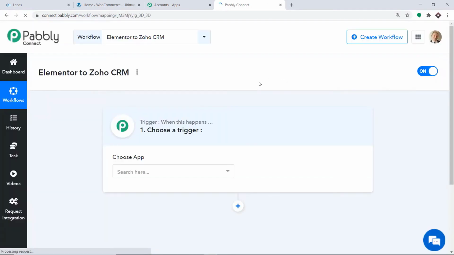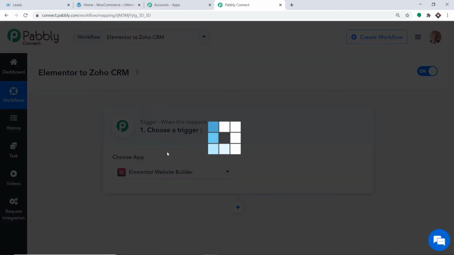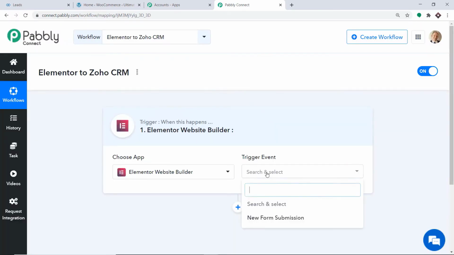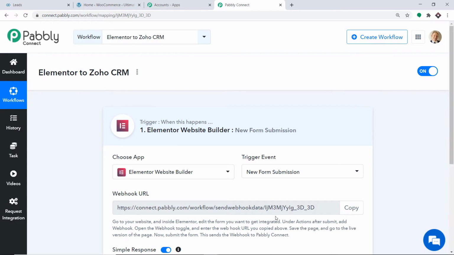Okay, so when you click on create, a window appears in front of you. This is called the trigger window. So in the choose app, how about we make it as Elementor? Okay, this one, Elementor website builder. Now in the trigger event, how about we make it as new form submission? Now new form submission is basically a trigger event.